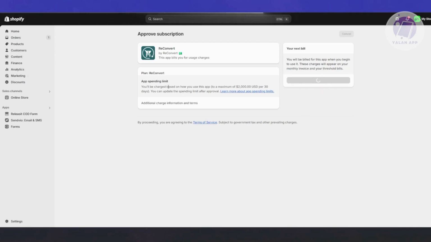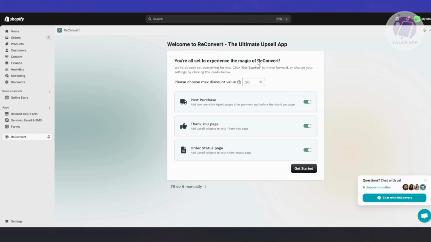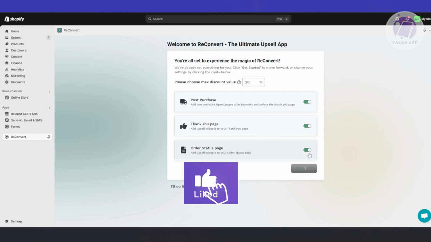It's going to load up the next page, so let's just wait for it to load up. And it's going to welcome you into ReConvert. From here, you have the option to enable the post-purchase option, the thank you page and order status page. You also have the option to choose the max discount value that you could offer. Since I'm just starting out, let's just say 20%. Let's click on get started.